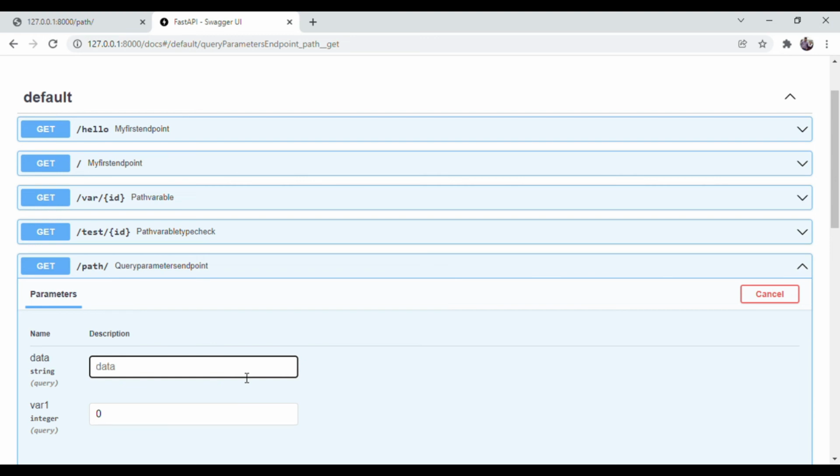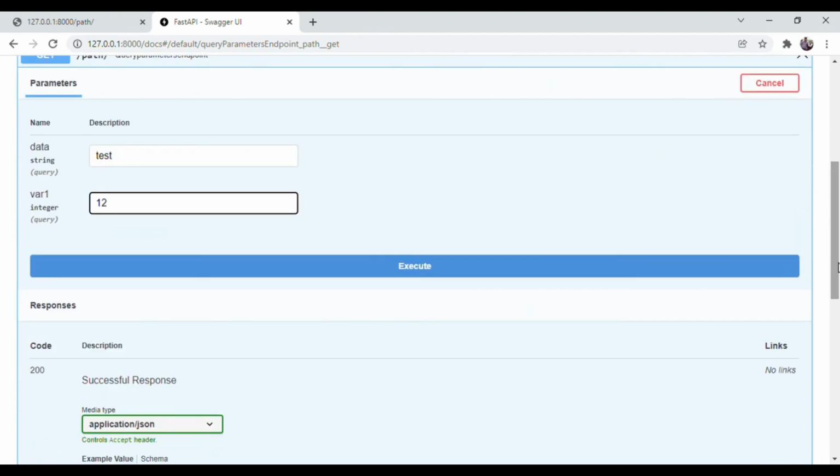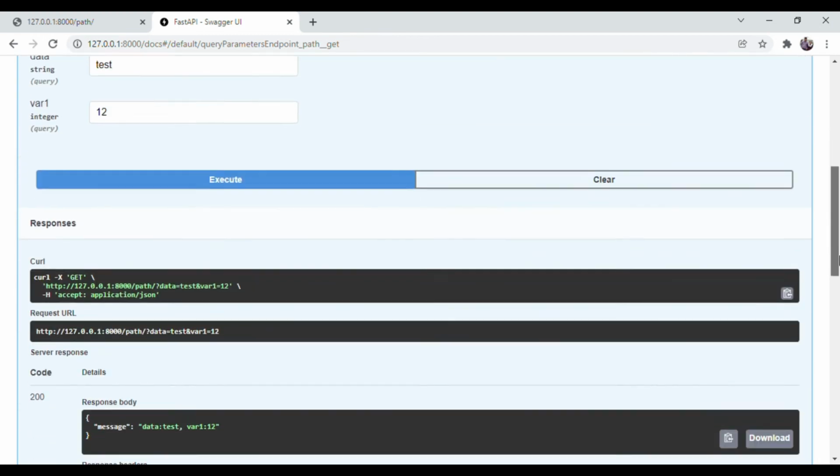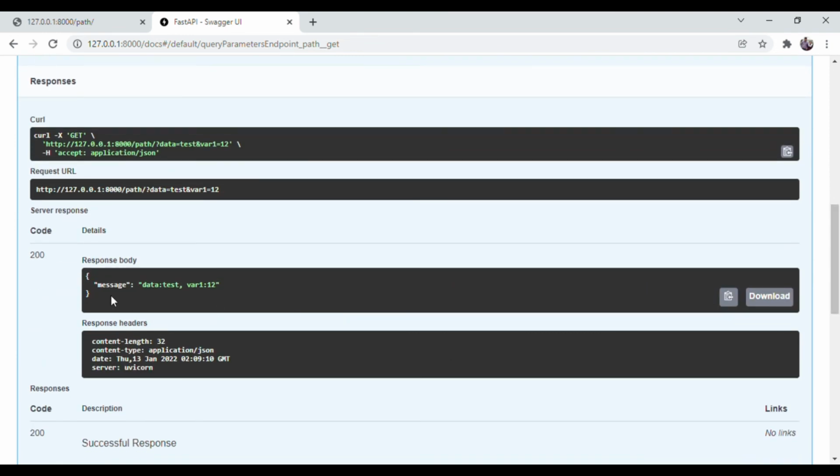I'm assuming I have data test one, and I have some default value right here. When I execute this, I get the response. If you see, this is the response that we have prepared, with the data and the message, and whatever data I'm passing I'm able to see here. You can validate and verify the same thing from the browser. You write your query parameter: the question mark, data and num, and press enter. You will see the parameters that you have passed. Right now I have the query parameters data and num.